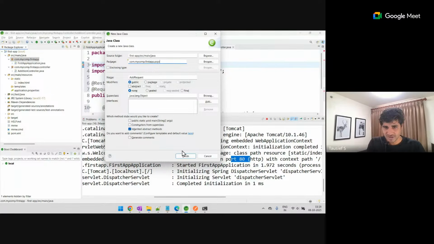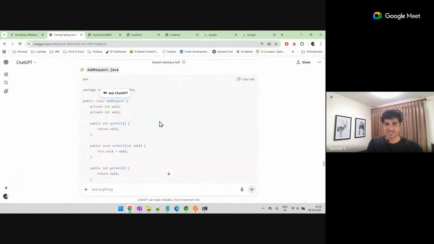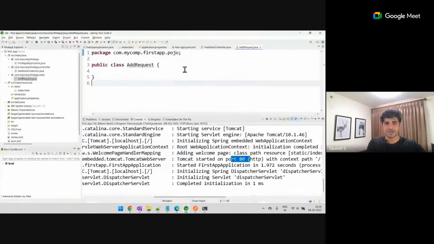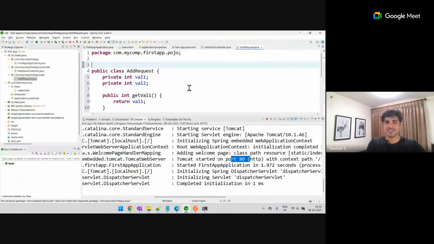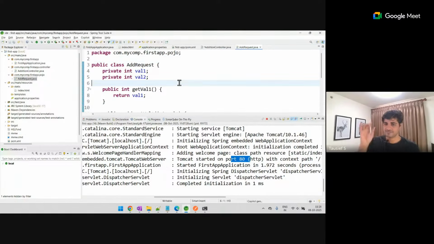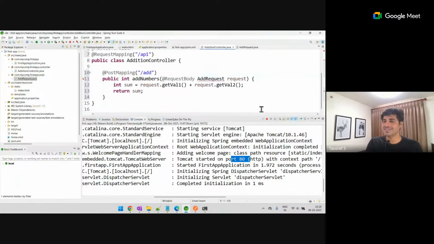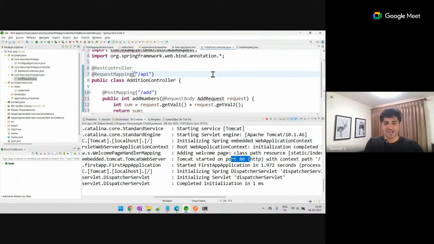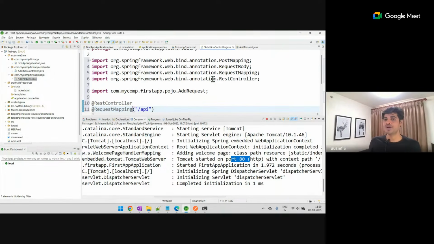Okay, fine. So finish. Now what code goes in add request is this much. So copy everything and simply put it here. Remove this package definition, save. Fine, we created add request. You go back to the controller. I want to import this add request. IDE shortcut, Control Shift O. It will do very nice importing for you.